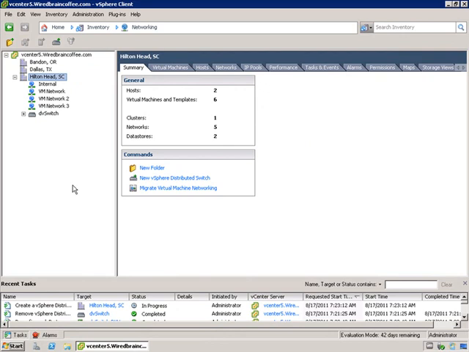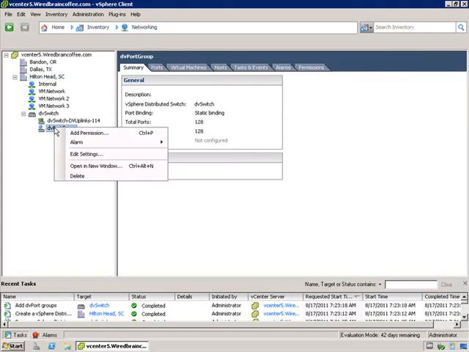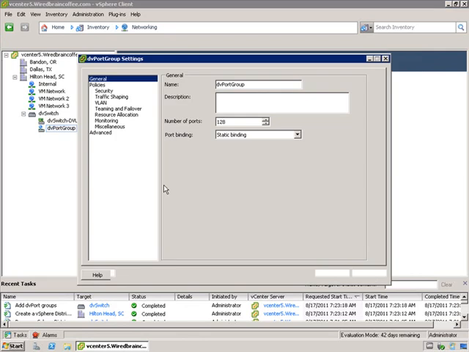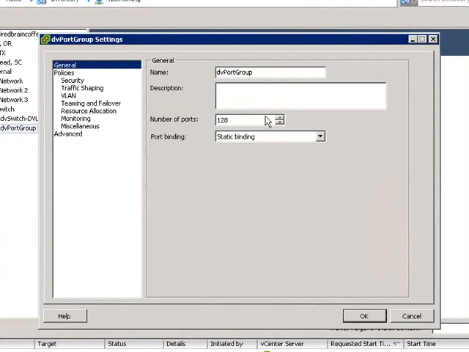Now let's take a look at some of the properties or some of the settings of our DV port group. So by default, it created the first DV port group for us, so I'm going to select it, right click it, and we're going to go down to Edit Settings. Now on the General tab, obviously you can change the name, you can give it a description, you have the number of ports, the type of port binding, you can go from static to dynamic to ephemeral, etc.